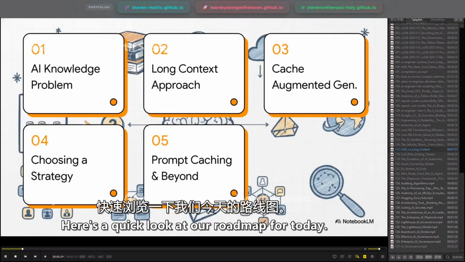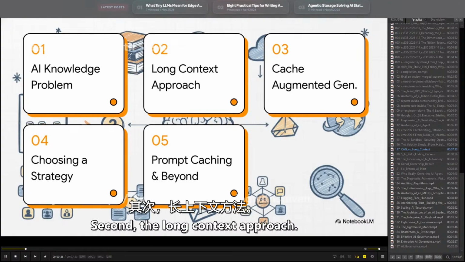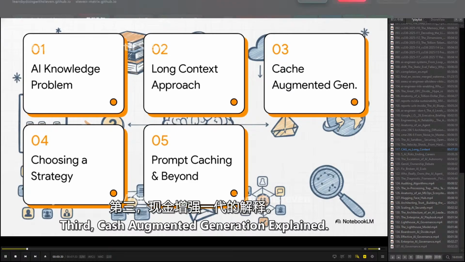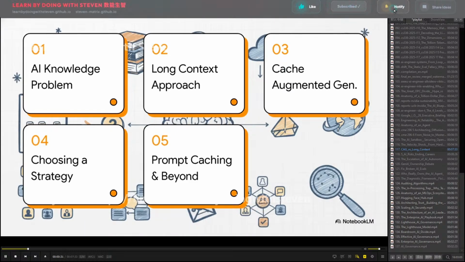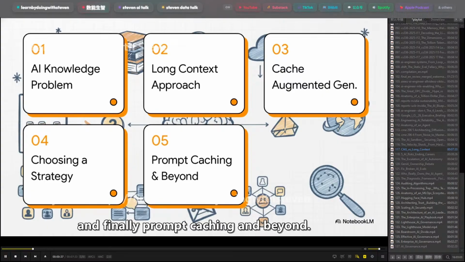Here's a quick look at our roadmap for today. First, the AI knowledge problem. Second, the long context approach. Third, cache augmented generation explained. Fourth, choosing the right strategy. And finally, prompt caching and beyond.